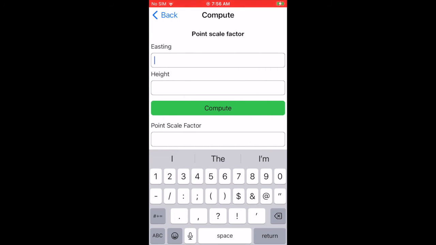So here we go, we'll enter an easting of 300,000 meters and a height of 100 meters and compute the three output variables there.